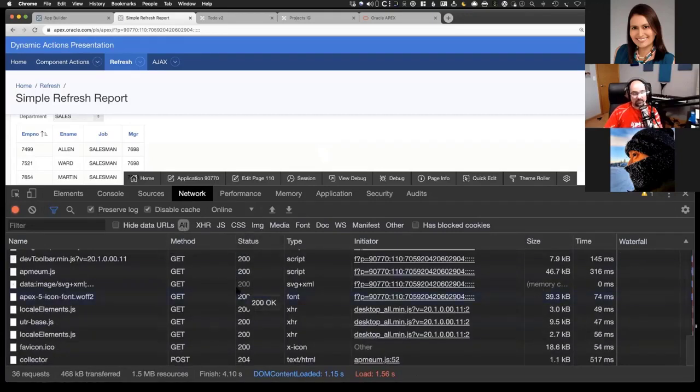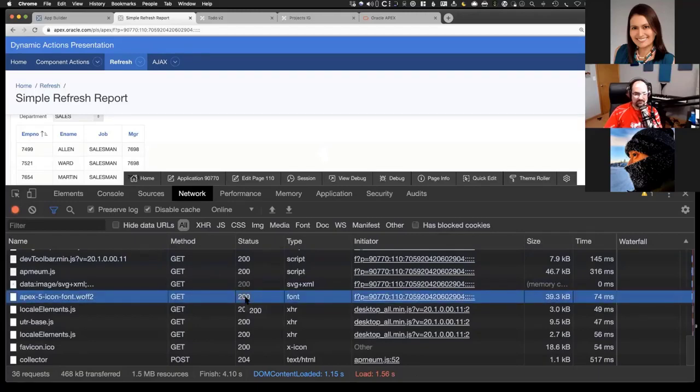Now, if there's problems getting some objects, some of these will be red, and this status will have some different values. Like a 400 would mean it wasn't found.